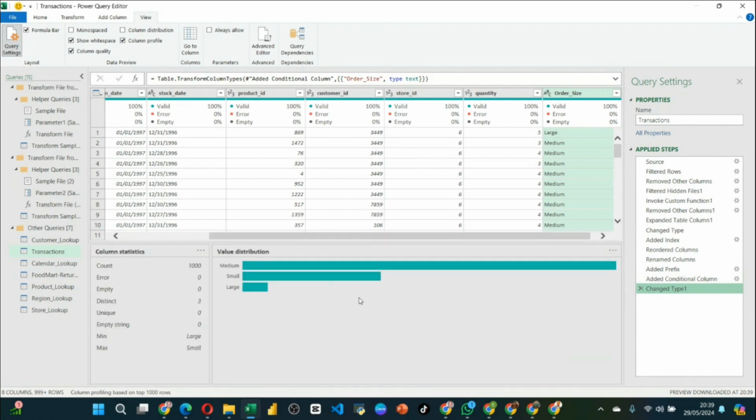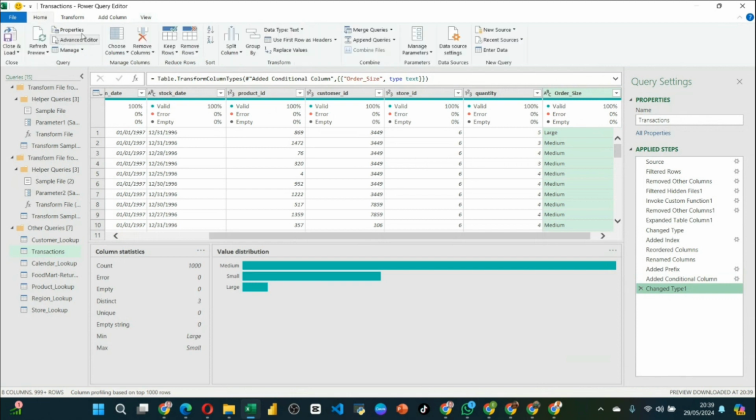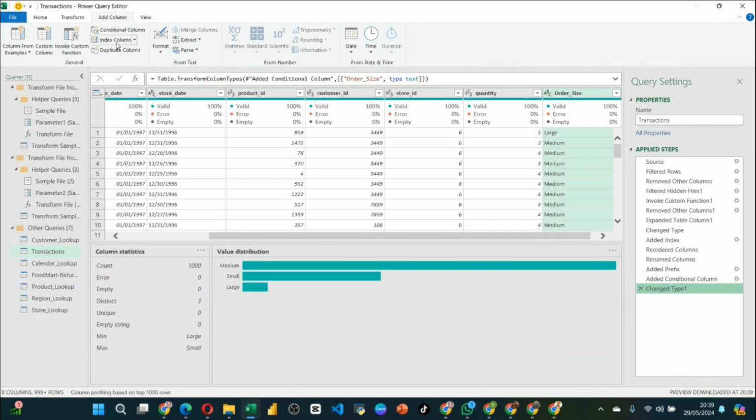So that's how you can play with your data, and that's how you can create more columns which you don't have using the conditional column creation. How you add columns, we have seen at condition, we have seen how you add columns with index. Maybe next time we are going to see how you add columns from an example or custom column. This is DAX. Then invoke column with a function. This is DAX. So that's why I don't want to touch them by now.